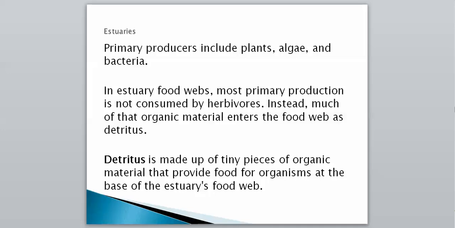And in the estuary food web, most of the primary production is not consumed by herbivores. Instead, much of the organic material will enter the food web as detritus. As a reminder, we've had this word before, but detritus is made up of tiny pieces of organic material that provide food for organisms at the base of the estuary's food web. This is just little tiny pieces of formerly living matter, probably mainly dead matter, that makes up the base of the estuary's food web. So detritus is a food source for the bottom producers in the food web.